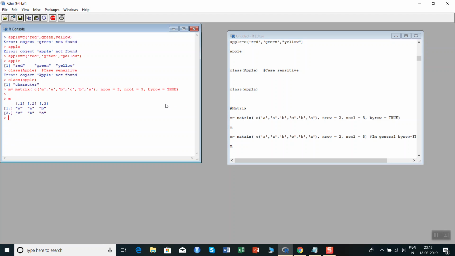So what should be m? So it is going by row. So what I told was wrong. Alright, wrong. It is by row equal to true. By row means first of all it will fill up all the rows. It will go through the row. So AAB in the first row and then CBA in the second row. So 2 rows and 3 columns are there.